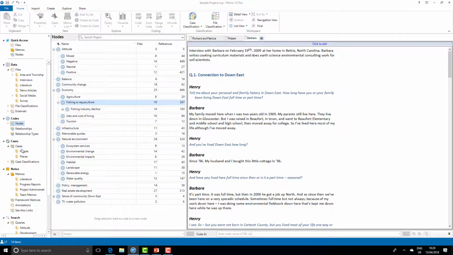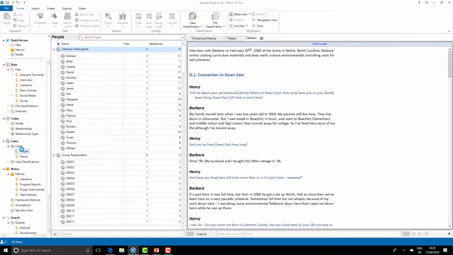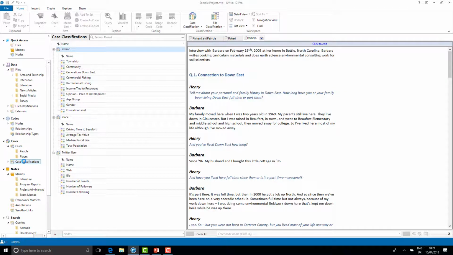Cases represent your units of observation. These can be people, organizations, places, whatever is relevant to your research design. Each type of case can have a classification assigned to it. Classifications contain the variables in your study. NVivo's term for variables is attributes, so that would be the characteristics of your cases, such as demographic information about your respondents, perhaps their age, their gender, their job, or their educational level, whatever is relevant to your particular project.